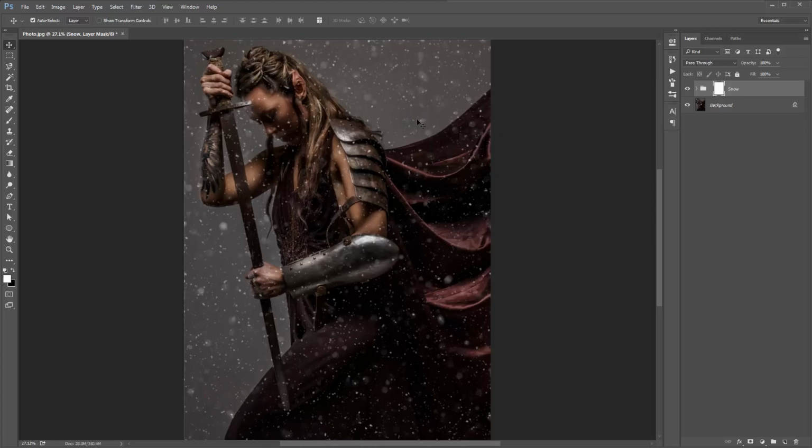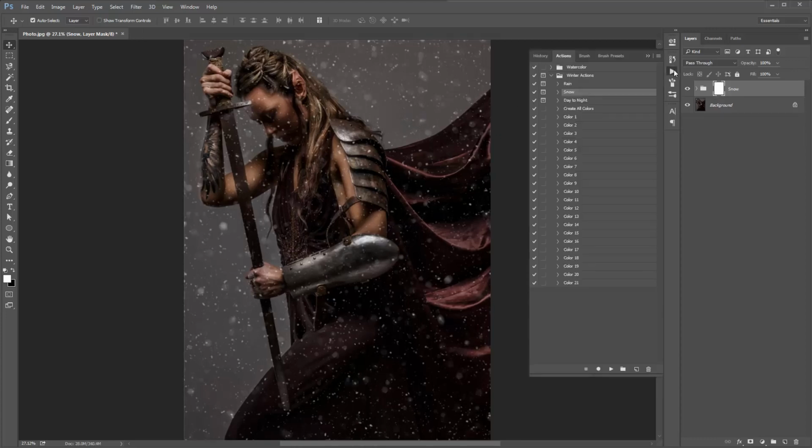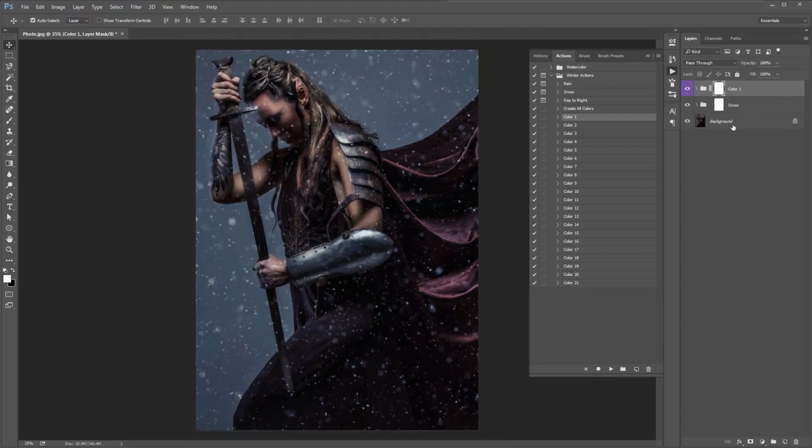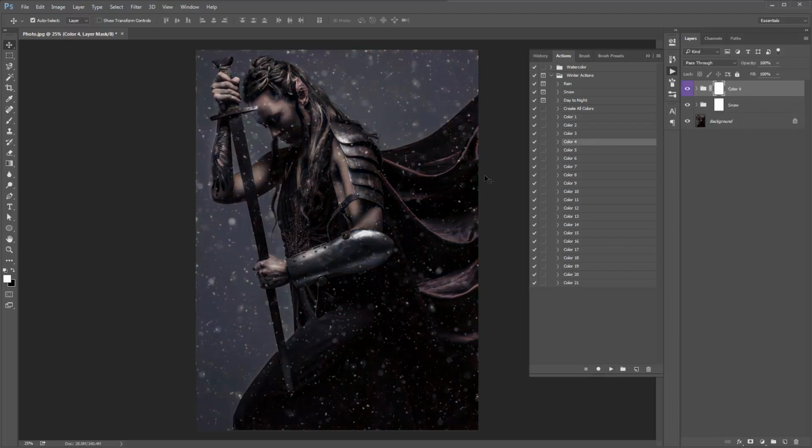Okay, so if I go back into the actions panel, we've got all these layers here. Firstly, colors: we've got color 1 to 21, and the way they work is if you just select one and click play, it'll apply that color option. It's always best to apply the color option above your snow or your rain, so that the snow or rain adopts those colors. So you can just go down and click play on these actions and it'll apply that color.